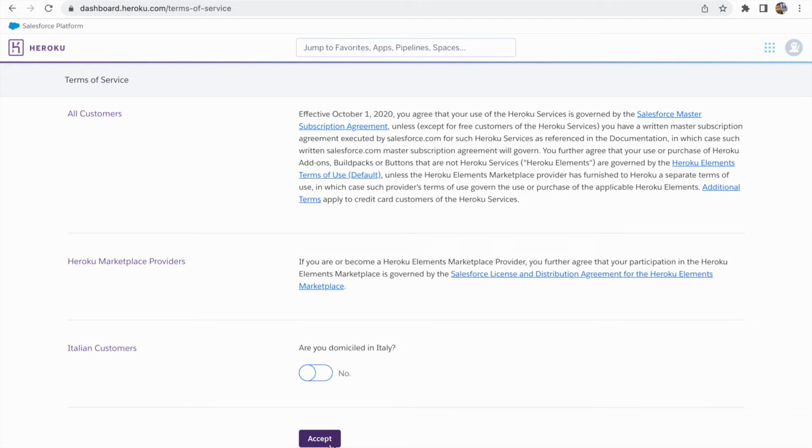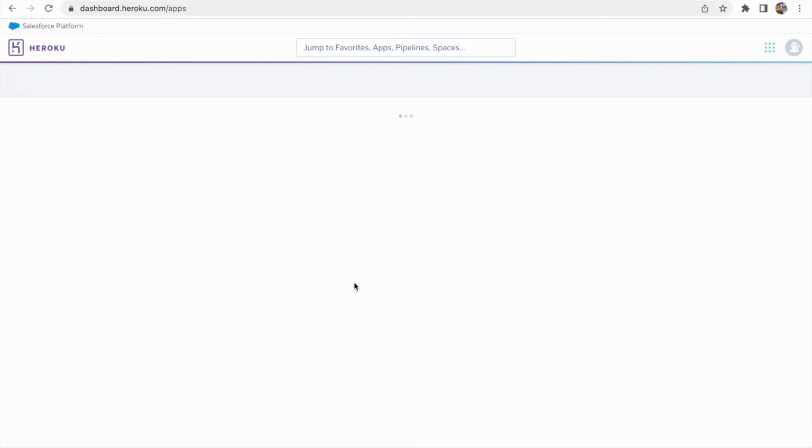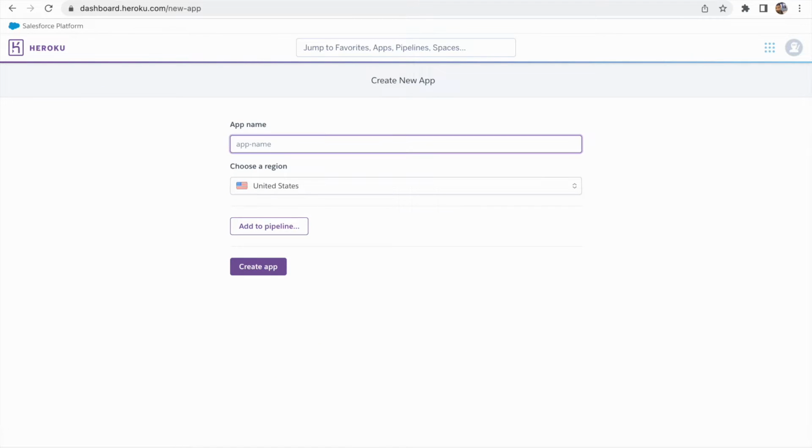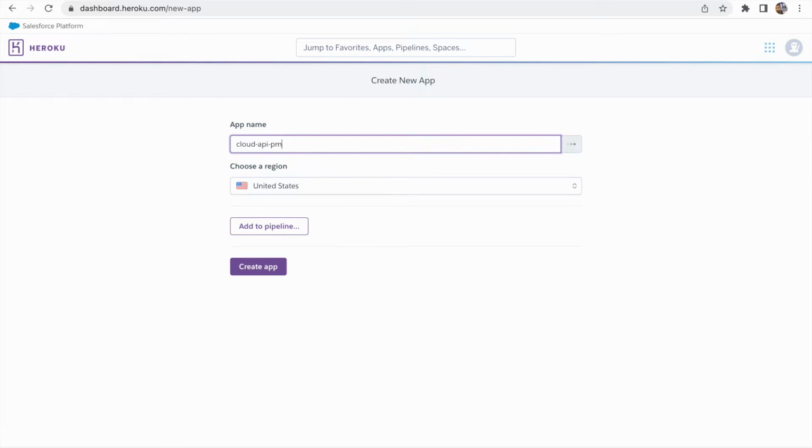So here I just click accept. Here there are two options. One is create new app and another one is create a team, right? So I just click create new app. Here I want to provide the app name. You can see I can't give capital letters and underscores, right? So I just type cloud API and PMS.